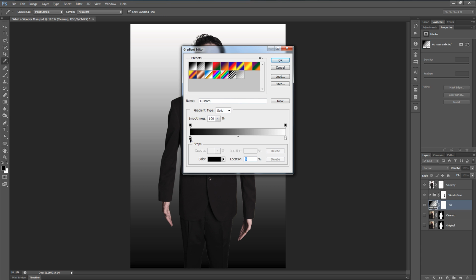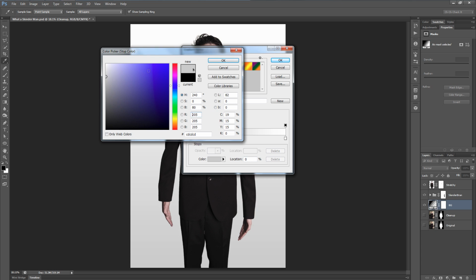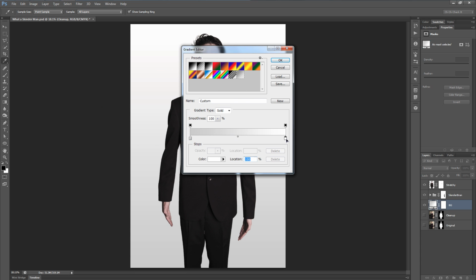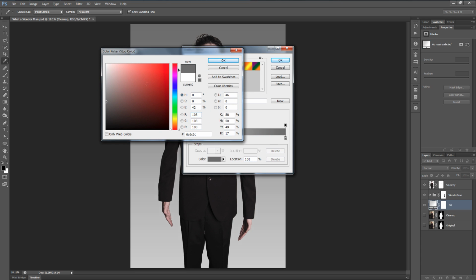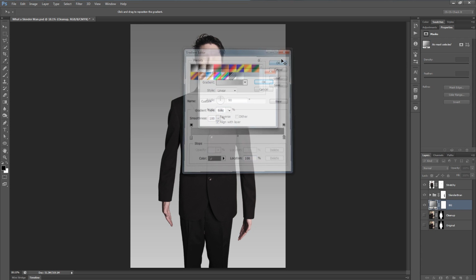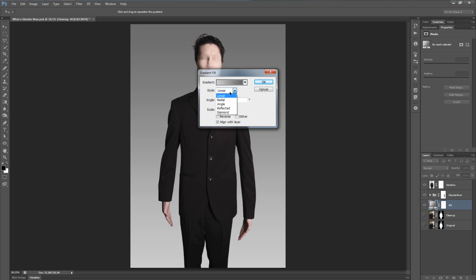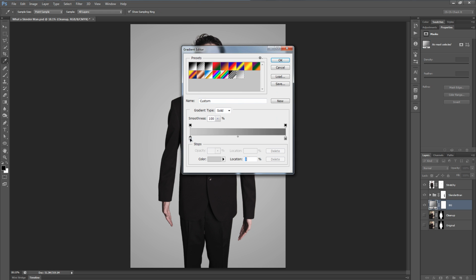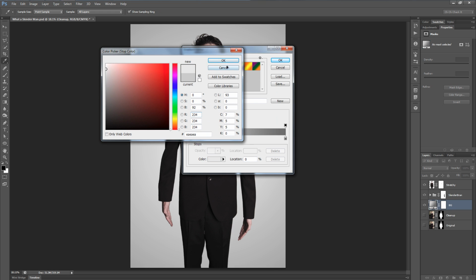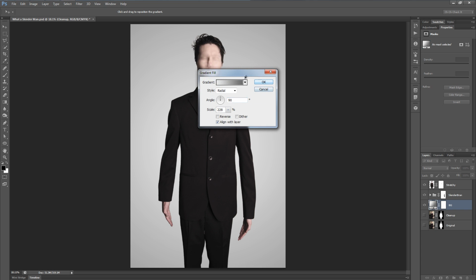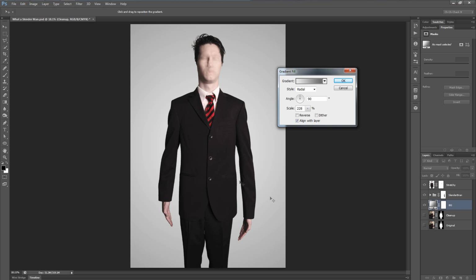And let's make the first slider a really light gray. And we'll make the second slider a slightly darker gray. And hit OK. And then for this, we'll change the style from linear to radial. And keep the angle at 90 degrees, and then just increase the scale as you so choose. And maybe I'll go back and lighten up that light gray a little bit more. Hit OK. And yeah, it's looking pretty good.